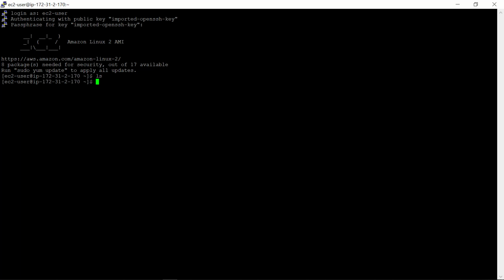ls, nothing is available. Let me try whoami. It gives the user, ec2-user. And pwd. You can see that now I am currently in /home/ec2-user. Like that we are able to connect with Putty.